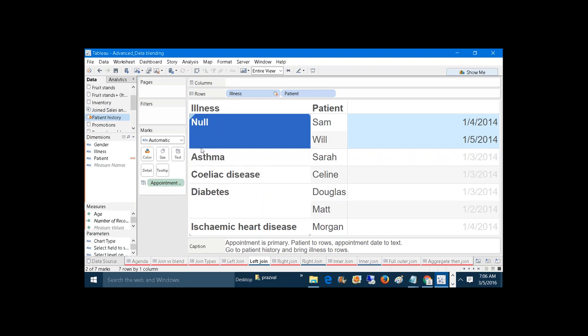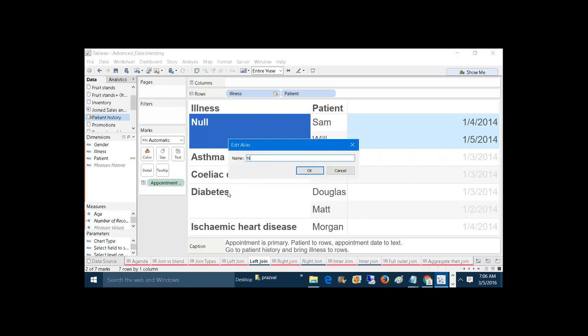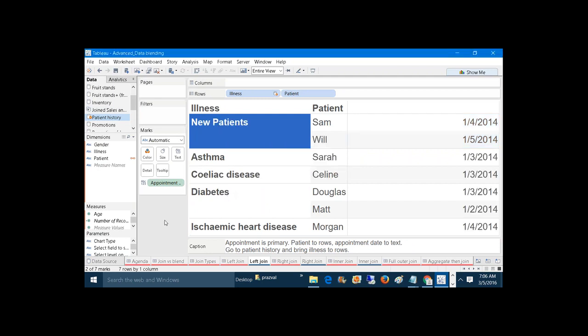So here illness is null because they are the new patients. Just change the alias name, I'm editing the alias name to new patients. Hit OK. So now I have converted the null to new patients.